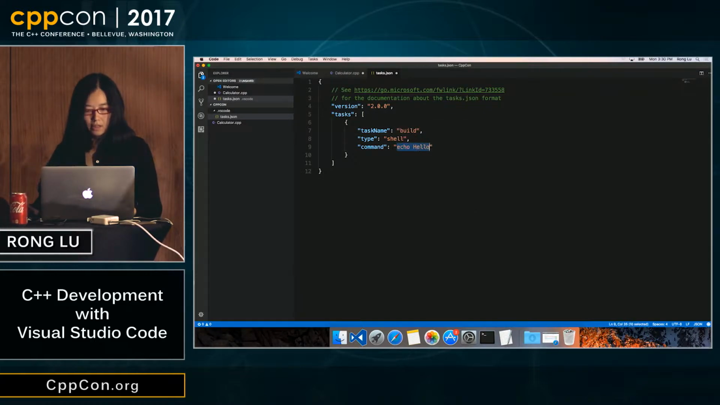And this is the key here, which is the command property. This is where you tell VS Code what external commands you want to run. In this case, I'm just going to do GCC. I'm going to do -g. This is really important if you want to do debugging later on. This gives you the symbols. And I'm going to do the calculator.cpp file. And for output, I just give it a name. That's all I need to do, really, to configure the build task.